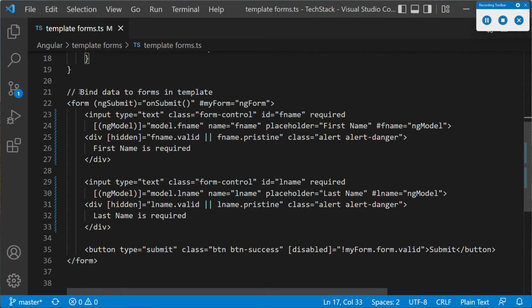Then in the third step we'll bind the data to our template form. As we see here, we have taken one form, we have added an ngSubmit handler, and we have made one reference for our form. Then we have added two controls, the first for first name and the second for last name, and we have added this button over here. We'll make this button disabled if the form is invalid.